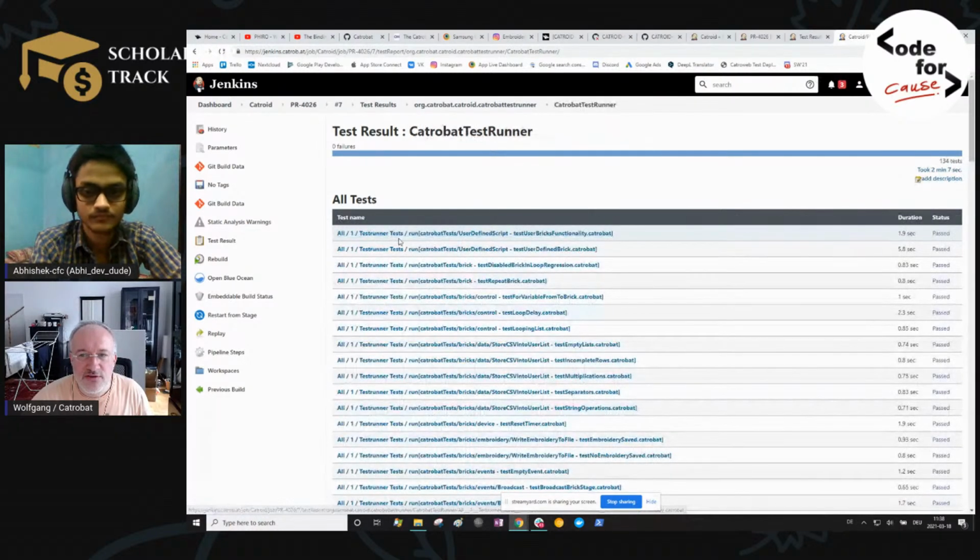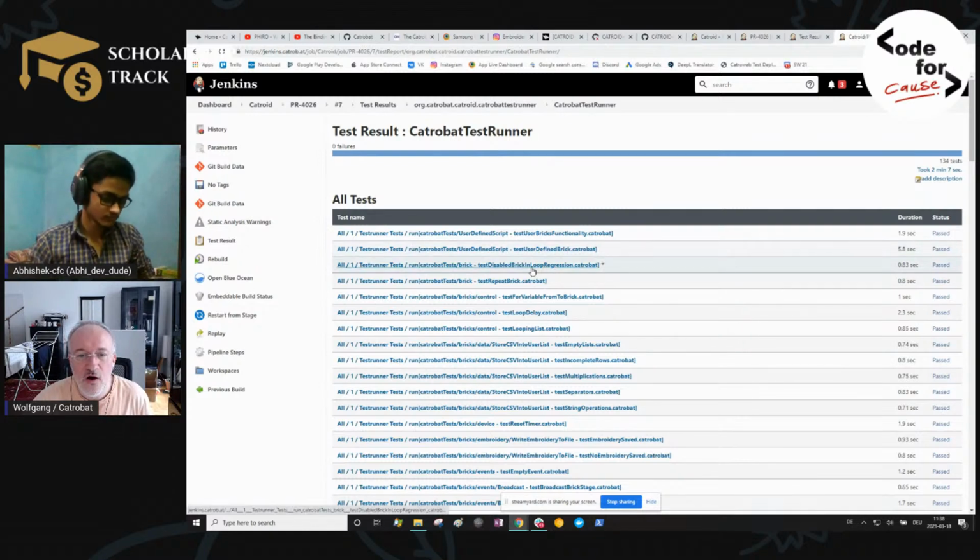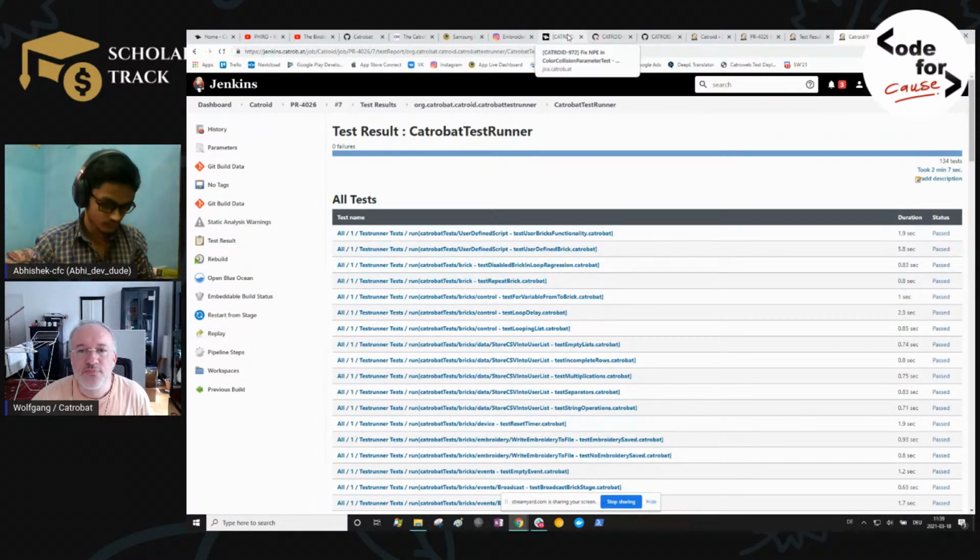And the good thing about this is that it's platform independent. So the same test can be run on the Android version and on the iOS version. And that's, of course, awesome. So here, for instance, test user bricks functionality, test user defined brick for the bricks that can be automatically set. And all of them, of course, are also inside the GitHub repo.